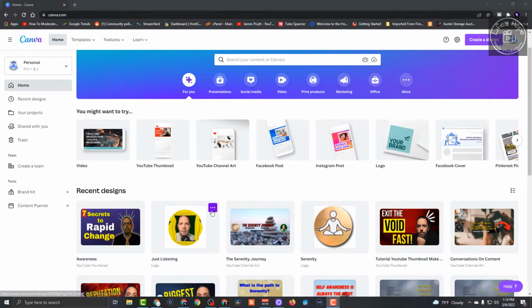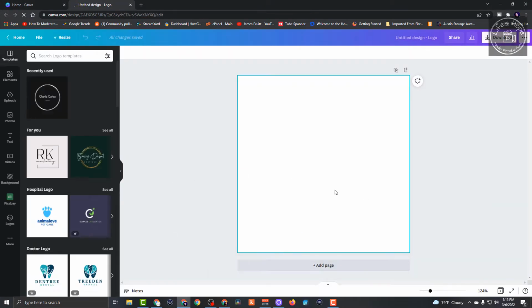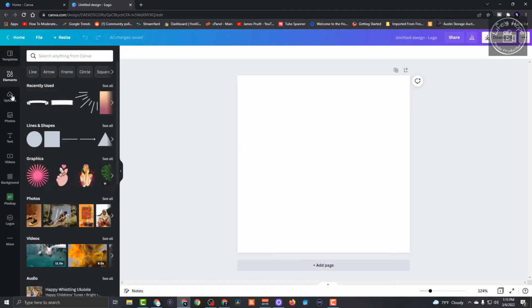So today we're going to create a new logo. We're going to go to Canva and hit logo. This gives us a blank canvas. This is a 500 by 500 canvas. And we're going to start with a few elements.